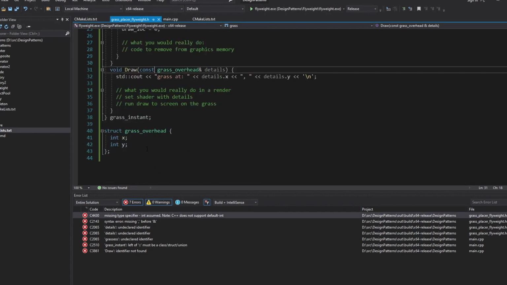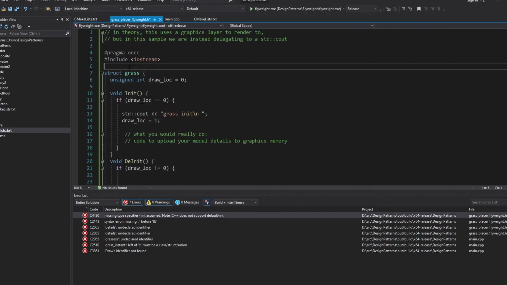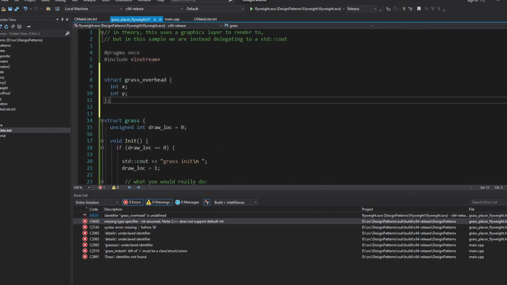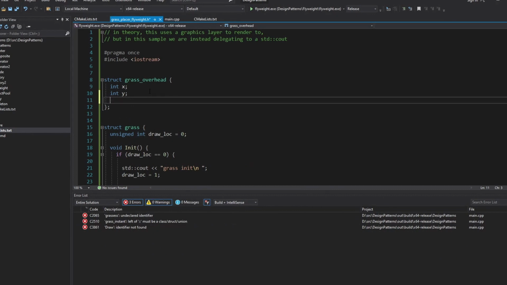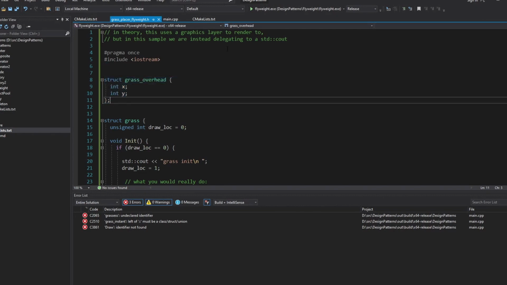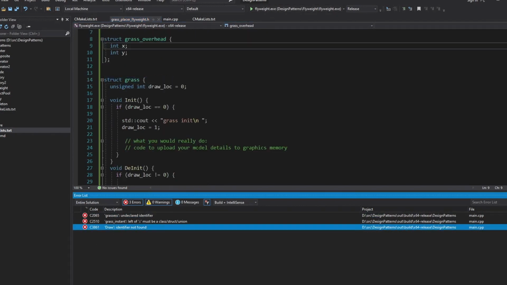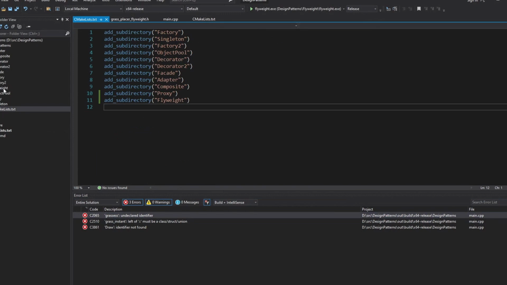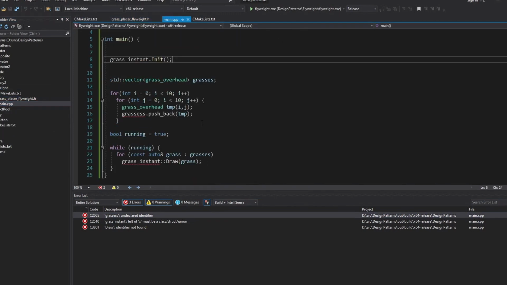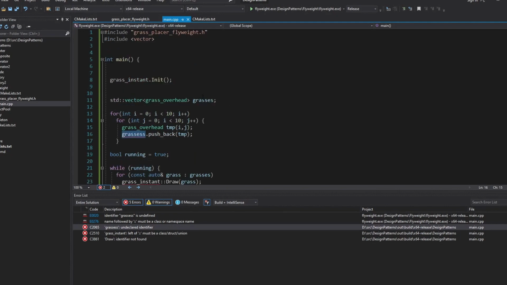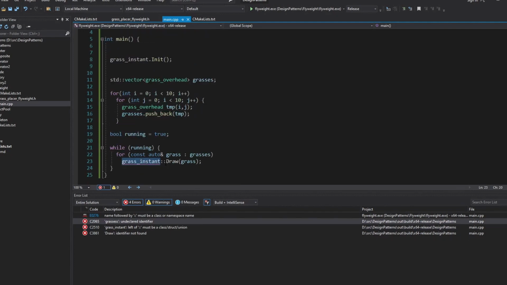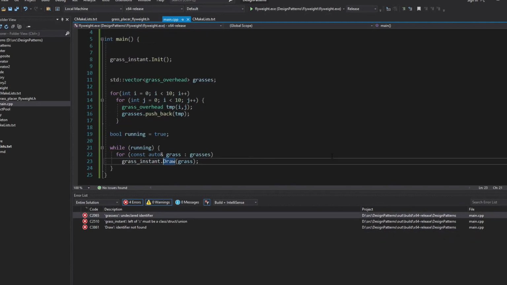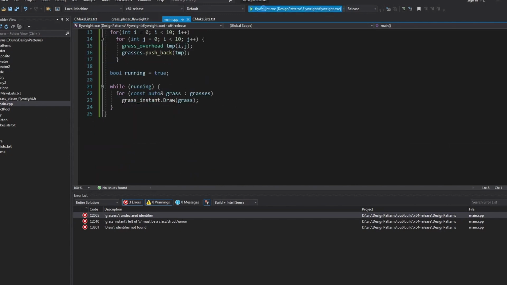Oh, this grass overhead needs to be before the grass, or else it doesn't understand what it is. And also, of course, this would have more, like RGB color, you know, a lot more. I'm just keeping it real simple, just want to reiterate that. We are missing a few things here. What are we missing? Oh, okay. Yeah, just need to correct some code here. I believe it's this one. Just got to make sure we spell these right. And this grass instance is just a dot. All right, so there we go. Now it should work.